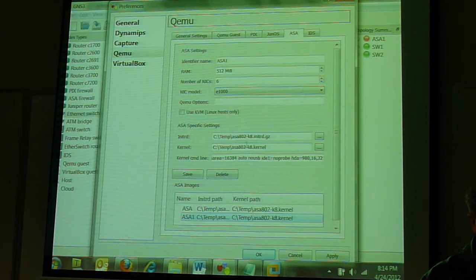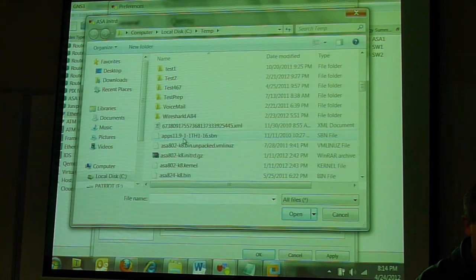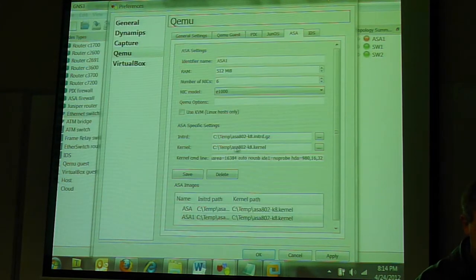And then you will click the dots, put the initrd and click the dots, put the kernel image where they are. It'll open up a dialog box. You go in there and you select it. Pop up there, same with the kernel.